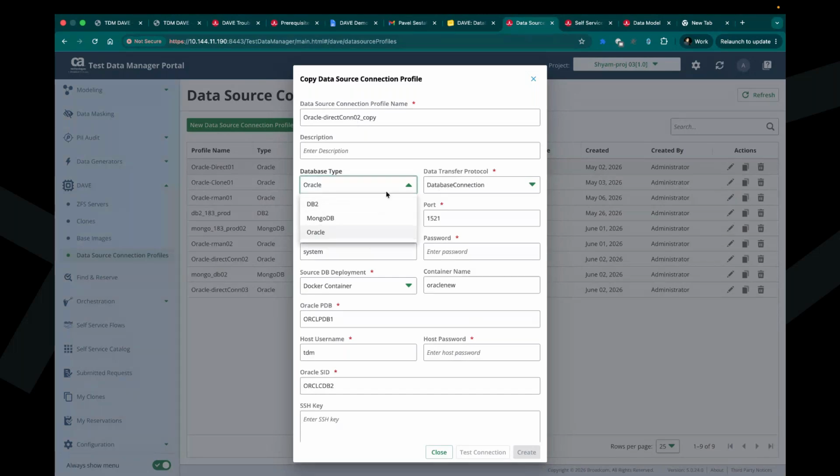And in case of Oracle, we are supporting three different types of protocols. The first one is the database connection. I'm going to demonstrate this today. In database connection, we are using the dump protocol that we already have in Oracle, along with the dump protocol, like expdp.